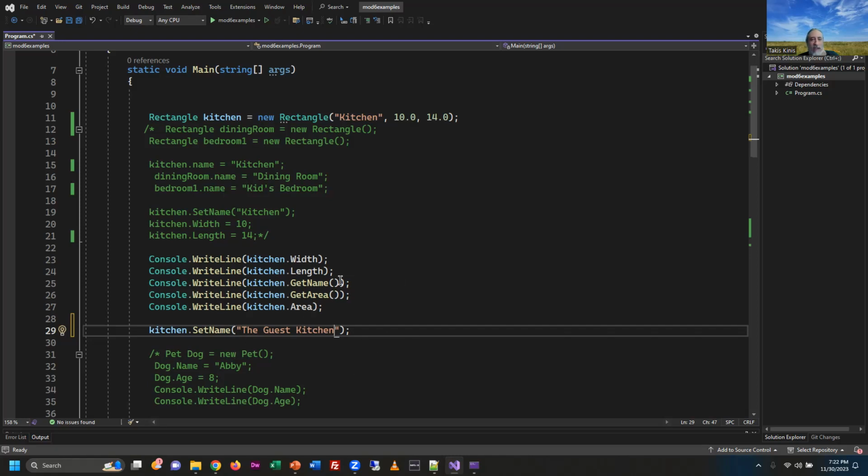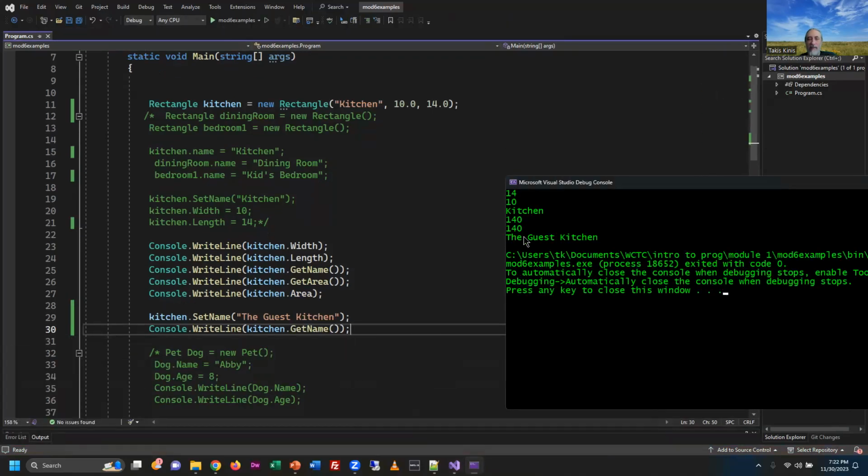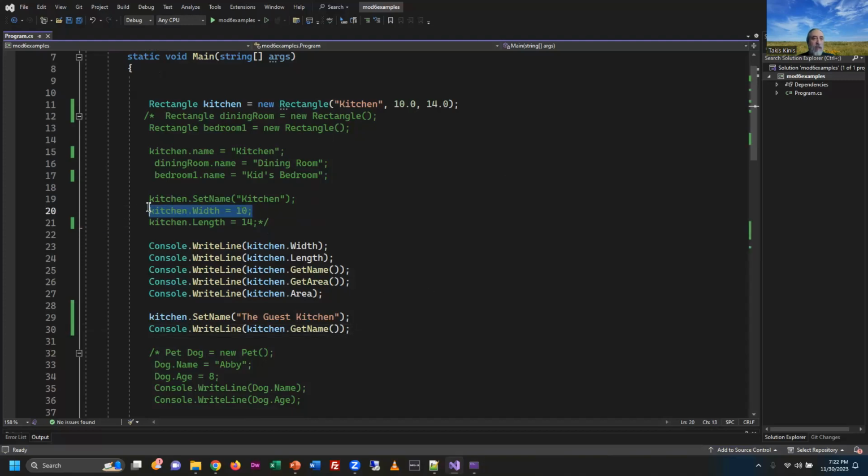And then, of course, if I want to output the name, I could run it again. So what we should see is the same stuff we saw before, but now we'll see the guest kitchen instead. Let's run it and I'll show you what happens. So we can still change the properties after the fact using our methods or direct entry. Like if I wanted to change length and width, I could just say kitchen.width. Basically I could use the same syntax. It would still work.